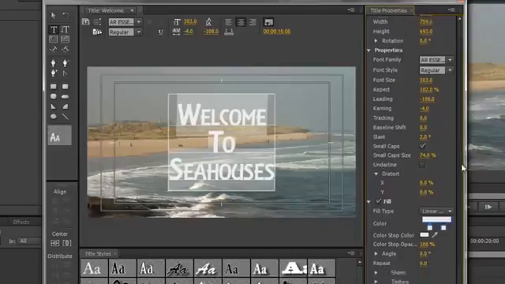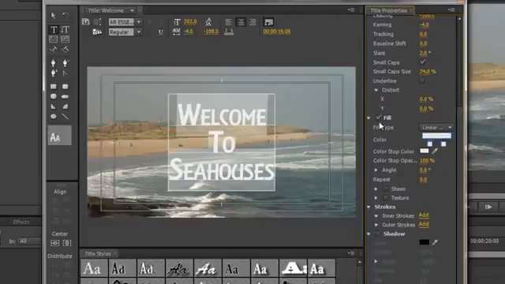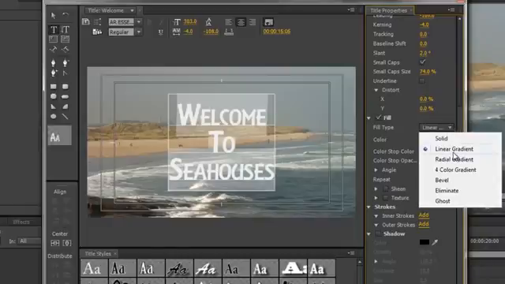And then we can get into quite an interesting area, which is fill. Now at the moment we're filled with white, and at the moment it says it's a linear gradient.